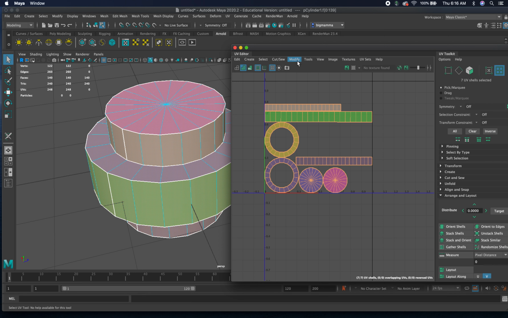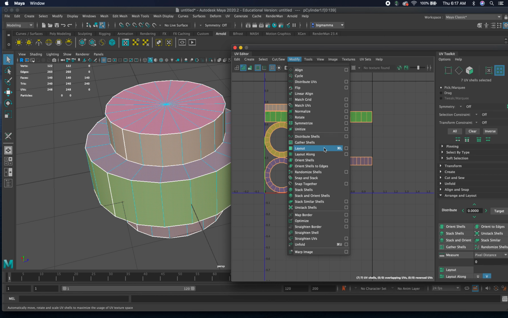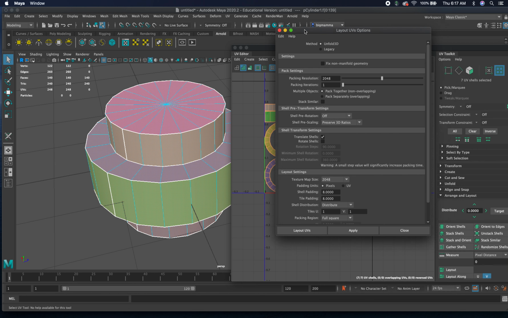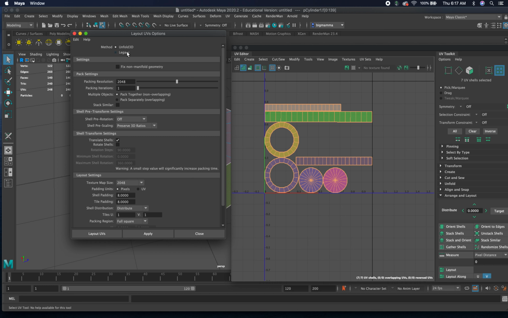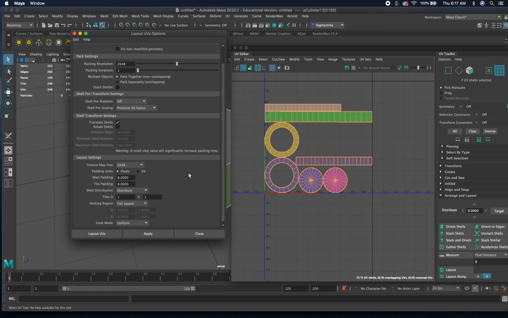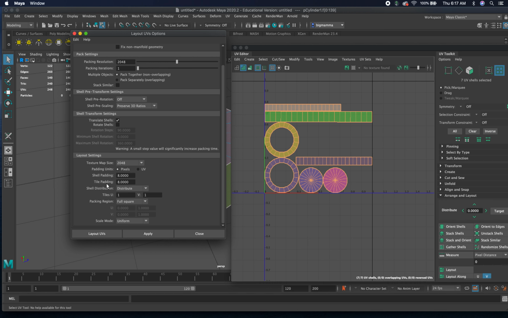So I'm going to go ahead and modify this a little bit further. I'm going to go out to my layout tool here, and just going to make sure our unfold 3D, don't go into legacy. Packing resolution is 2K, so 2048. Translate shells and shell padding and tile padding. I want that at 8 pixels. And what that will do is push that in so it's not right on the edge. Texture map, we can go up to 4K once we get into Painter, but right now that's just fine. So I hit apply.